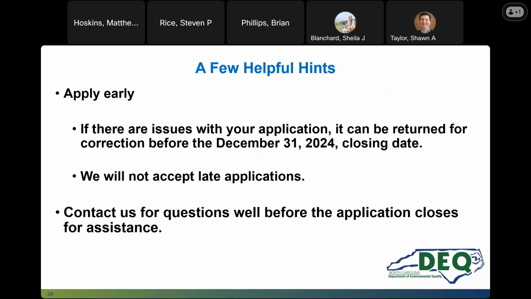A few helpful hints: apply early. We will work with you as you submit your application to get it complete well before that December 31st deadline. There's a lot of holidays coming up, so plan accordingly. Once again, we won't accept those late applications. In fact, the GMS won't accept those late applications. And then you can always contact us anytime between now and when the application closes for specific assistance.